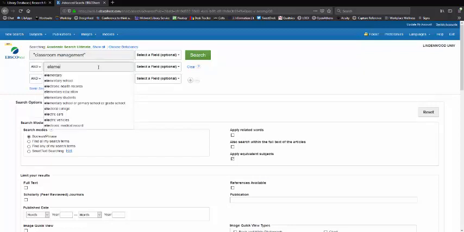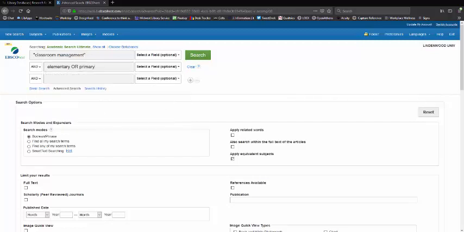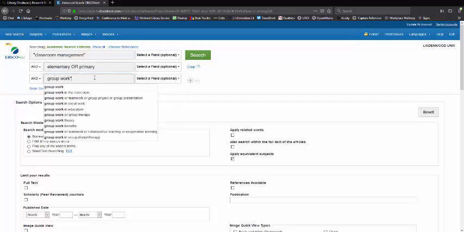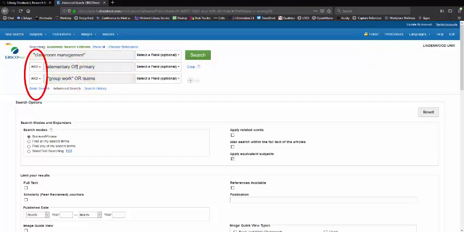I notice as I type that the database tries to help me with my search by making suggestions. Feel free to use the suggestions to help you come up with other possible keywords. Then, my last line, I'm going to put group work or teams. Remember that you want different ideas on different lines and similar ideas on the same line, but joined by or. Keep in mind that and narrows a search and or broadens it.